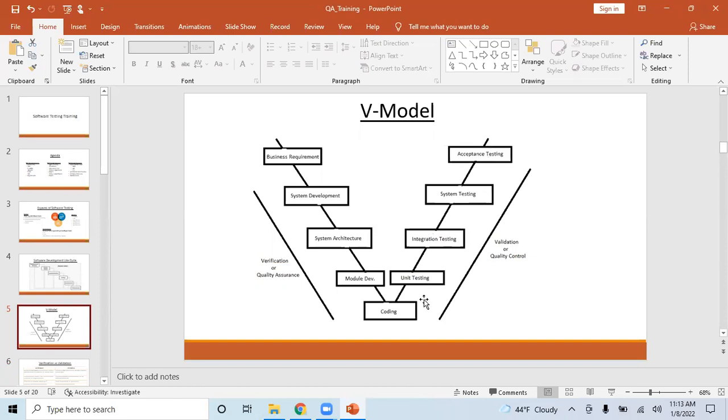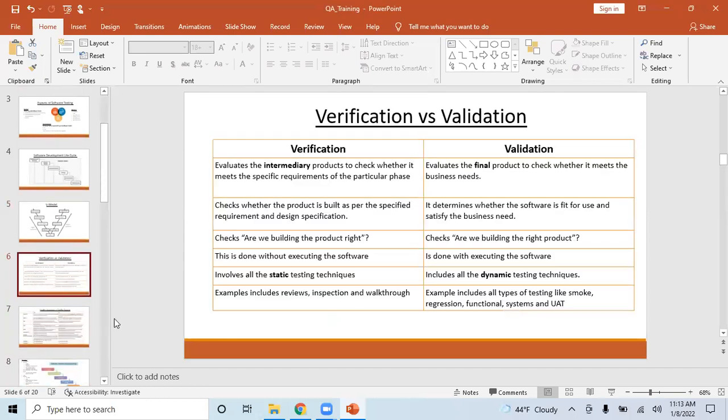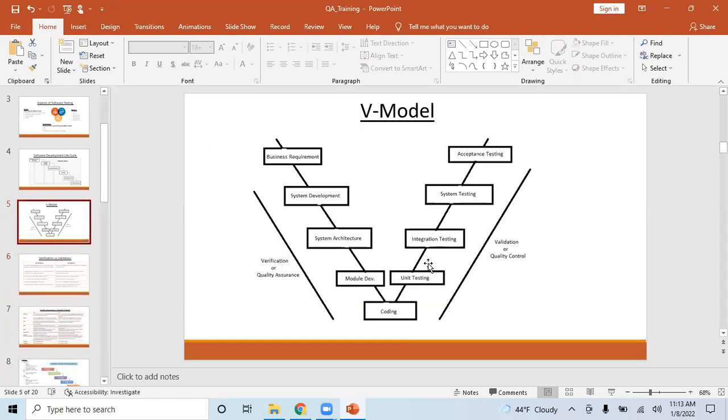You spend a lot of time on validation, but you also do verification. For example, if you're a test lead, you verify your team members' test cases. That is verification. Like a developer lead verifies his team members' code, you verify your testers' test cases. So you also spend time on verifying.